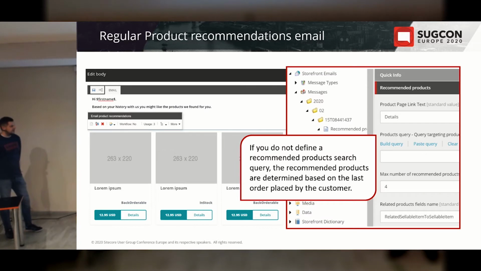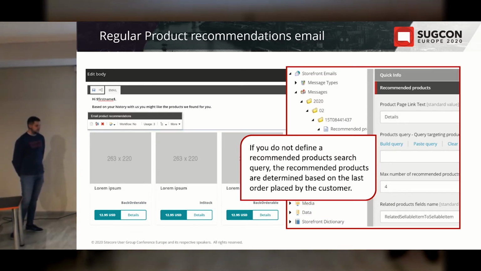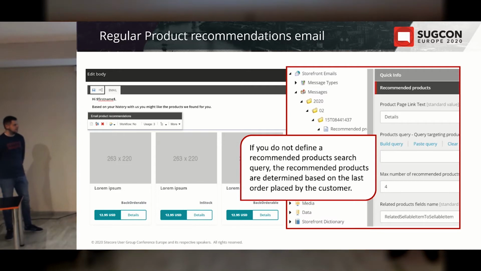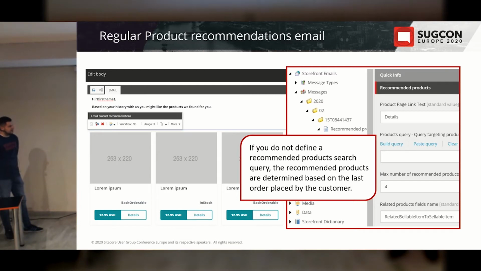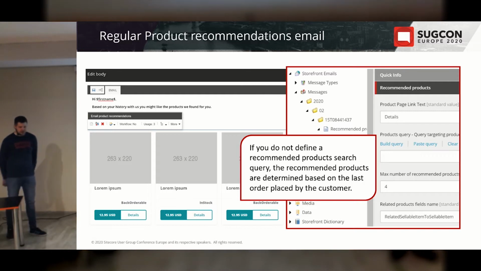Also, the fourth parameter is the related product facet name. In Sitecore Commerce, as you know, we can build multiple relationships between entities, and one of the existing out-of-the-box relationships is sellable item to sellable item. Sitecore Commerce has a separate section where we can manually define a list of related items per each sellable item. It's also flexible in that you can build your own relationship and retrieve sellable item entities in your custom way.